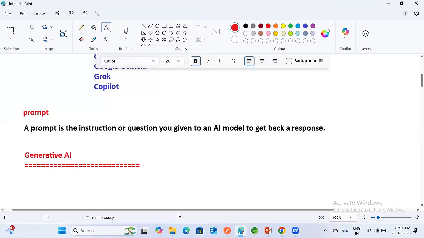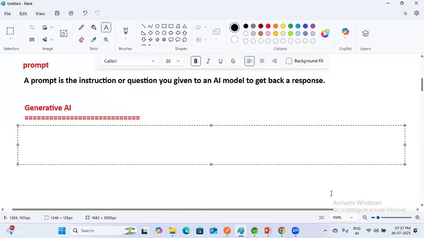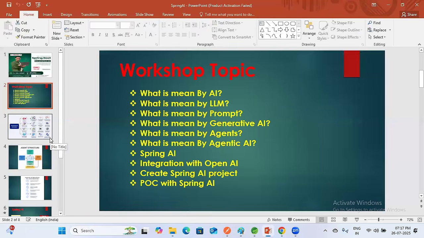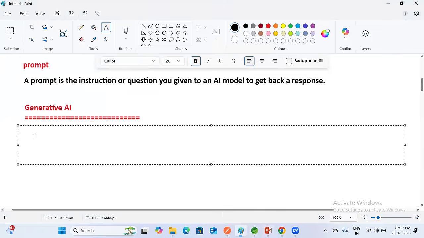So let me add a definition in front of you. In your mind you are thinking, just a definition? No, just wait. We are going to learn real-time use cases that are used nowadays. Everything we are going to look at. I have already prepared some PPTs. We are going to explore all the use cases. Right now we are just working on the foundation. What is meant by generative AI?